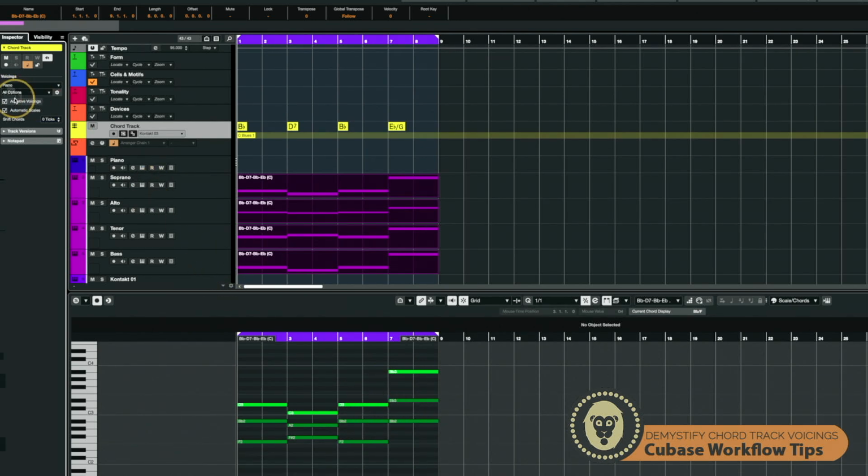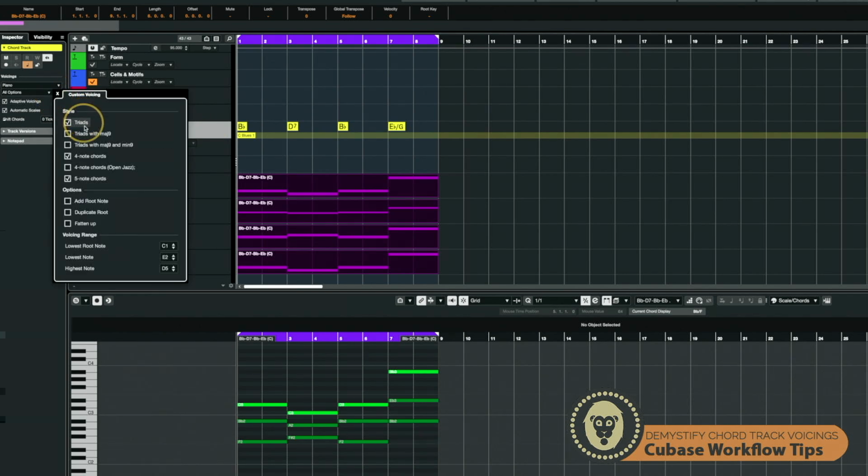But I'm going to leave adaptive voicings on because I'm just going to assume that I always want to have good voice leading. And Cubase does a pretty good job of that, a pretty good job. And that's what I'm trying to get you to, a place where the chord track and this follow chord voicings is doing a pretty good job. But again, our focus is the voicings.